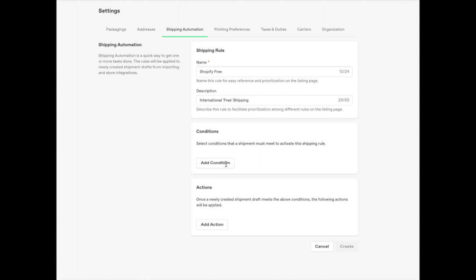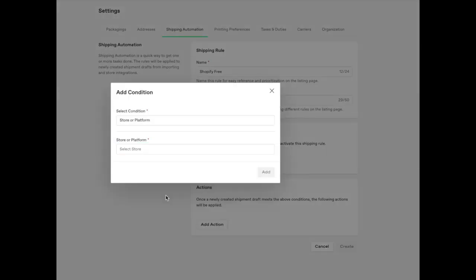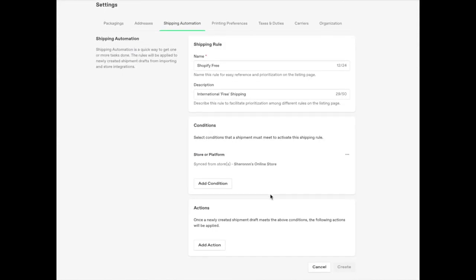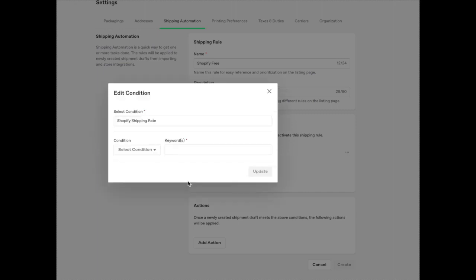Add conditions. Click Store or Platform and choose the store you want to automate. Then click on Shopify Shipping Rate and enter your shipping rate keywords, free. You can choose from 3 conditions to control your shipping automation: the shipping rates contains, does not contain, or is exactly the keywords.